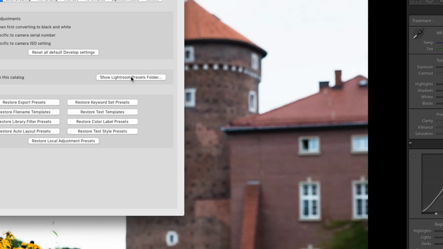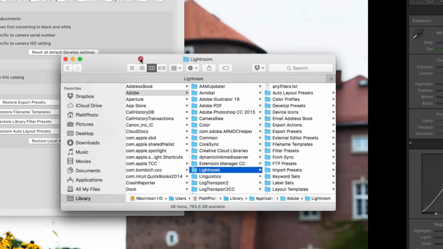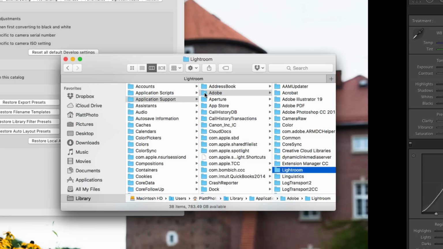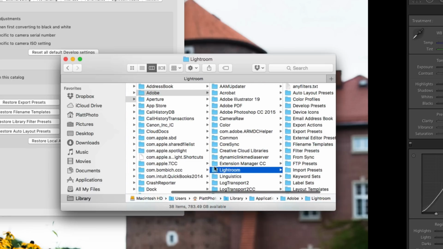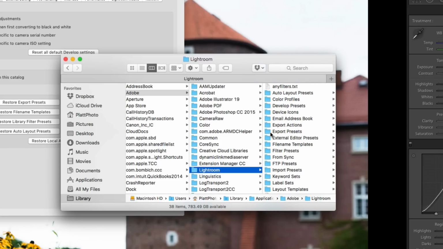If you click on this Show Lightroom Presets folder, it will open up the folder where they actually exist. So inside of the depths of your computer, in the application support area, in the Adobe folder, inside of the Lightroom folder, you will find a bunch of preset folders. Now this is on a Mac. On a PC, it will be in a vastly different location, but if you click on the button, it will take you to it. So you don't need to know the exact path. Just simply click on that button, and it takes you to the folder.